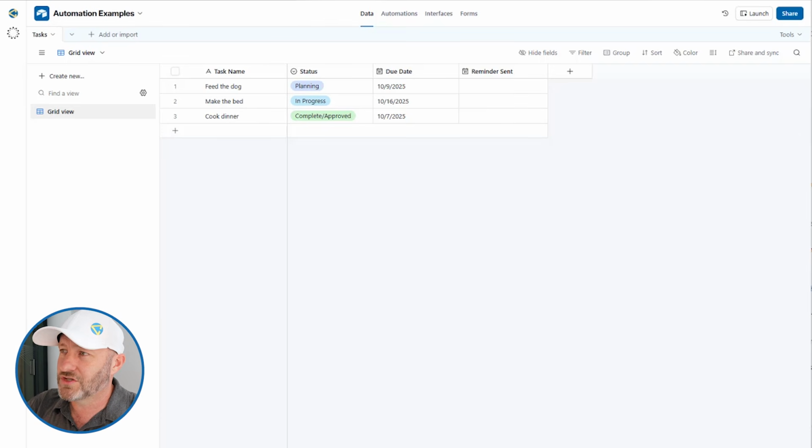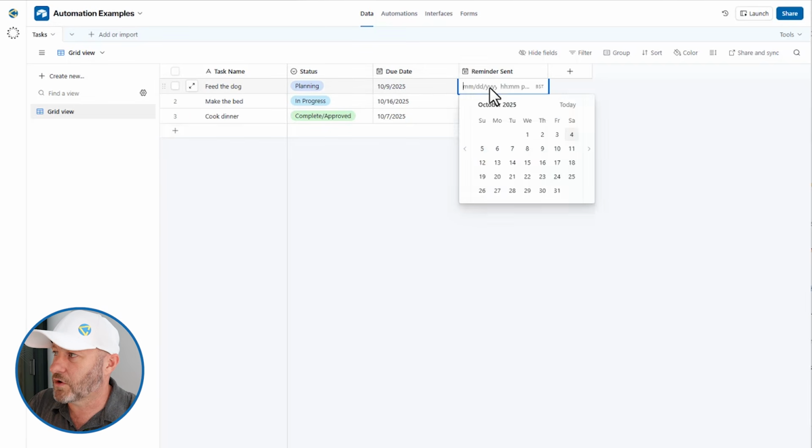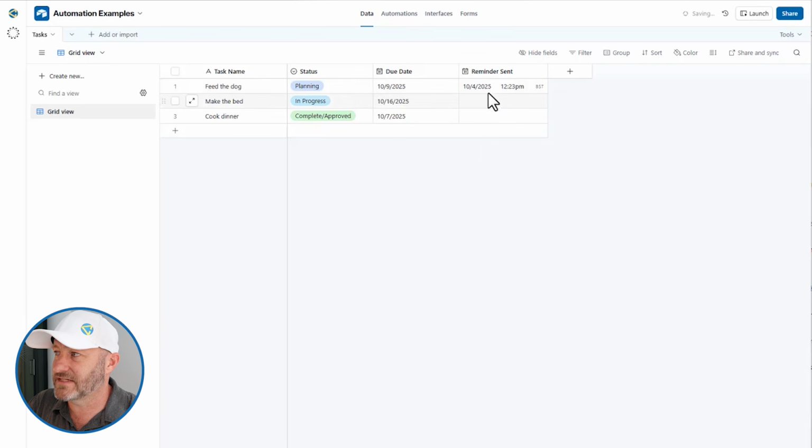Now, first and foremost, you'll notice that I have a very simple setup. I simply have some tasks here. I've got task names, I have status, I have a due date, and I have a date field here where I can put in any date time stamp. So what we are going to be doing throughout this is building on this data set.